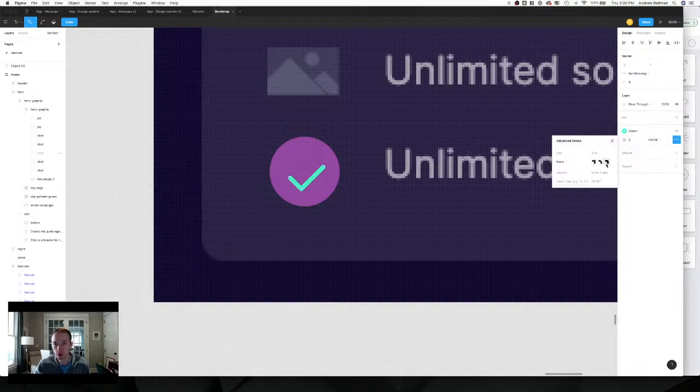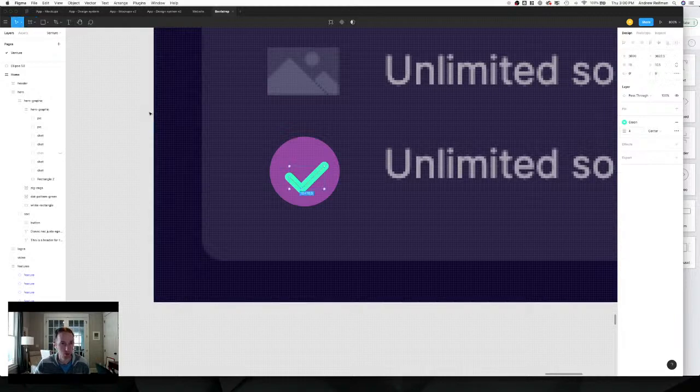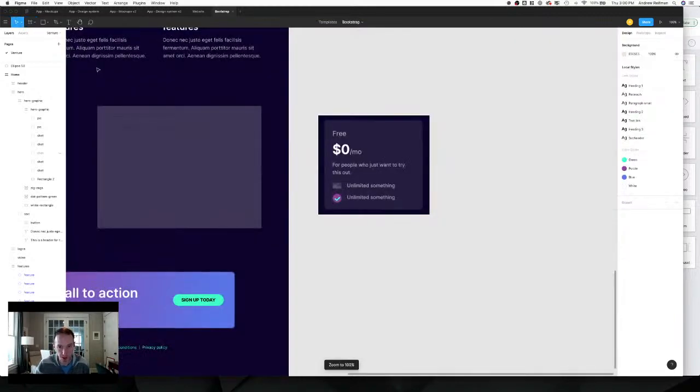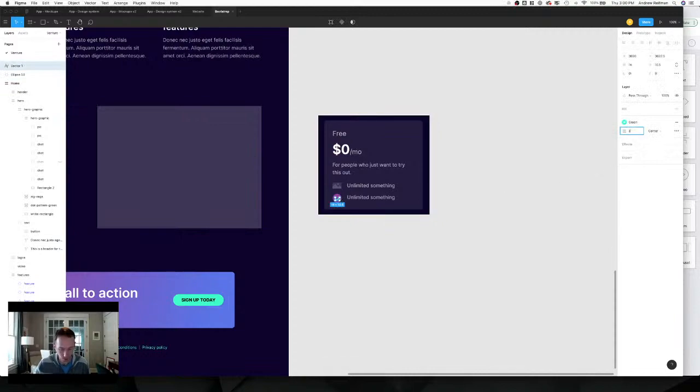Let's give it some rounded corners a little bit, some rounded caps. And I think I'll make this a little bit thicker. Let's back out and see what it looks like. Too thick. Way too thick. Back to 2. Okay.